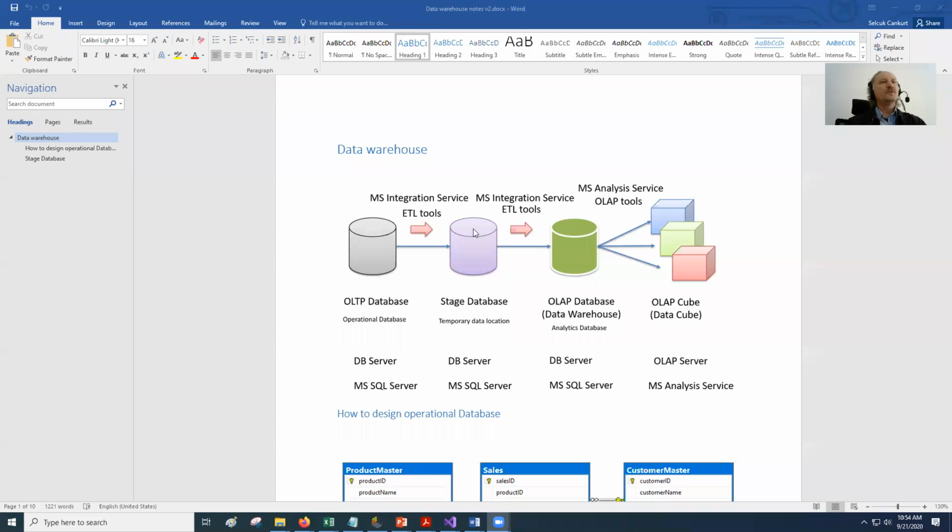Today, we are going to understand what is the stage table, what is the use of the stage table, and then how can we design it, the design considerations of it.